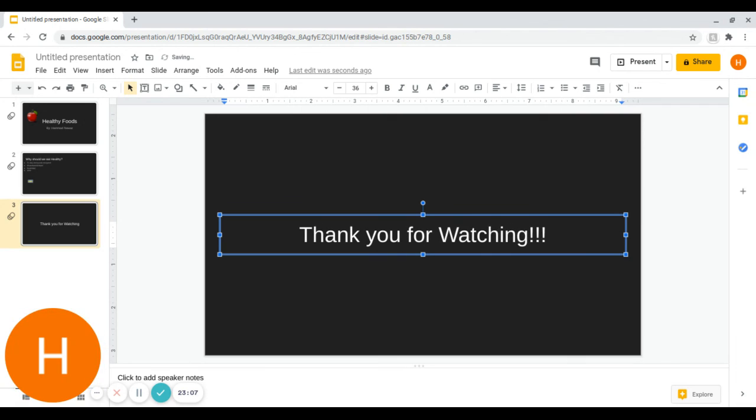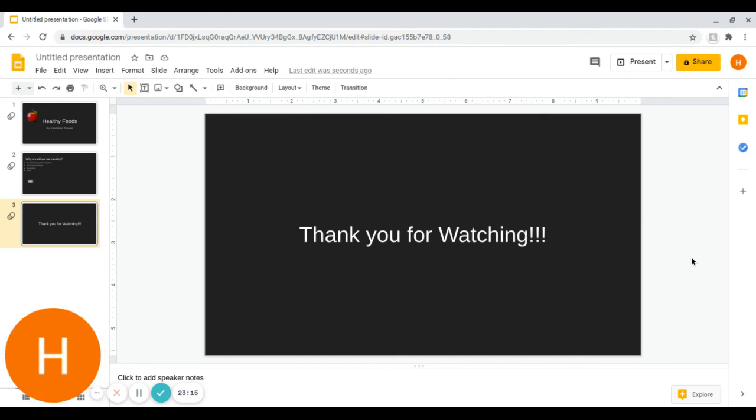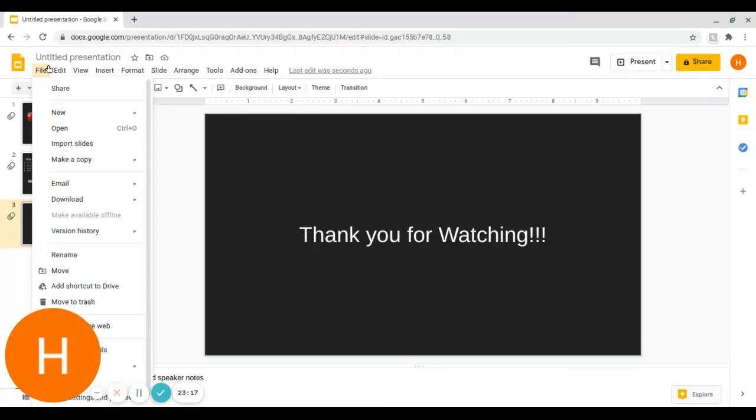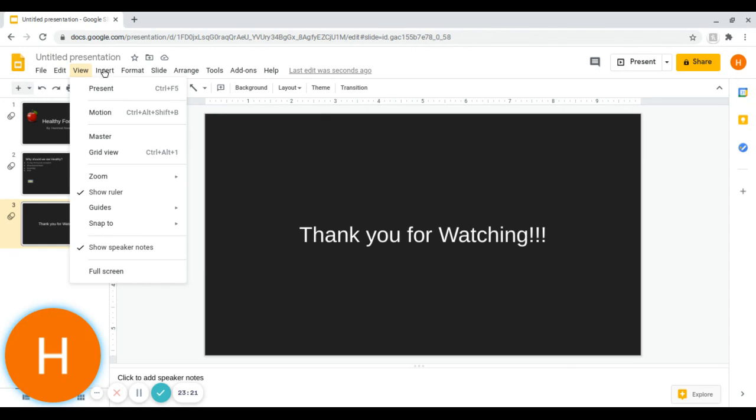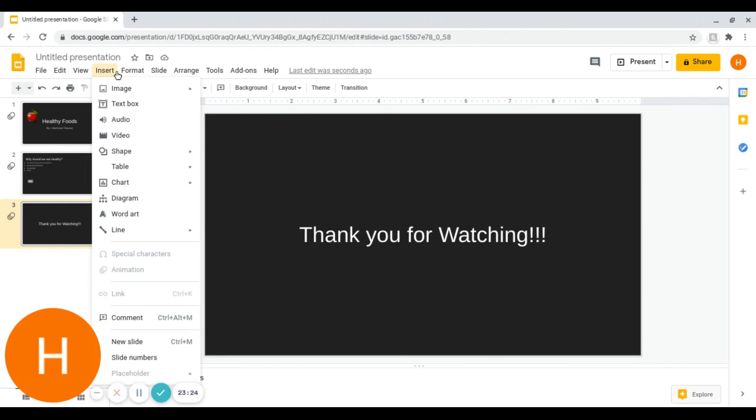These are pretty much the basic features of Google Slides, and it's pretty straightforward. Most of the features are listed here, and as you go through them, and just get to know Google Slides better, you'll be more comfortable with using it.